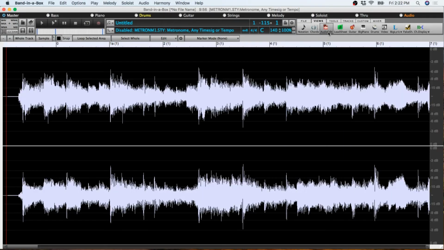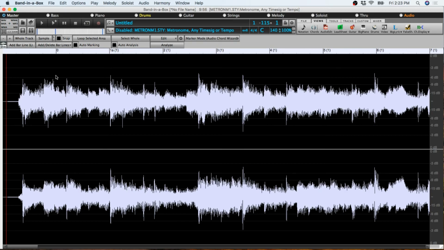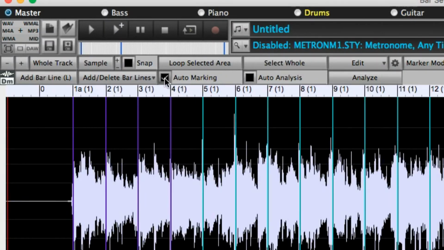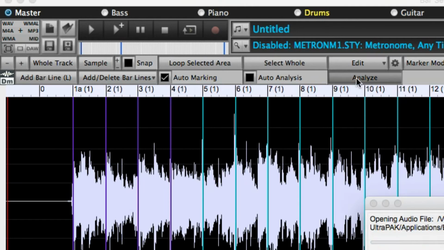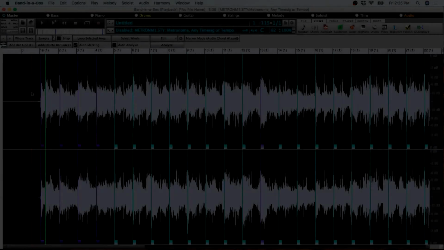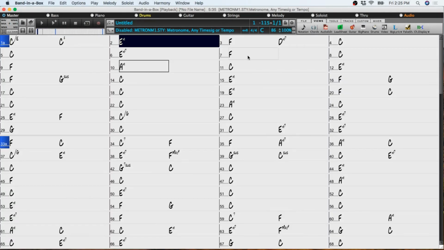I'll put the audio edit window into Audio Chord Wizard mode. I'll play the song, and I'll use the L key to tap in the bar lines, which get entered as these vertical lines. I'll let it auto-mark the rest of the bars, and I'll click Analyze to have Band-in-a-Box figure out the chords. And now it's playing in sync in Band-in-a-Box, and it's displaying the chords.